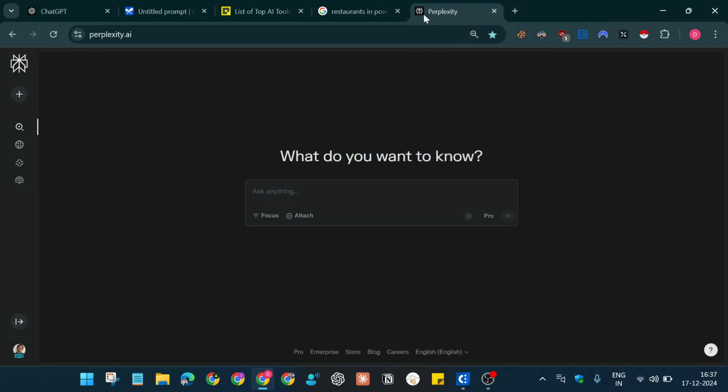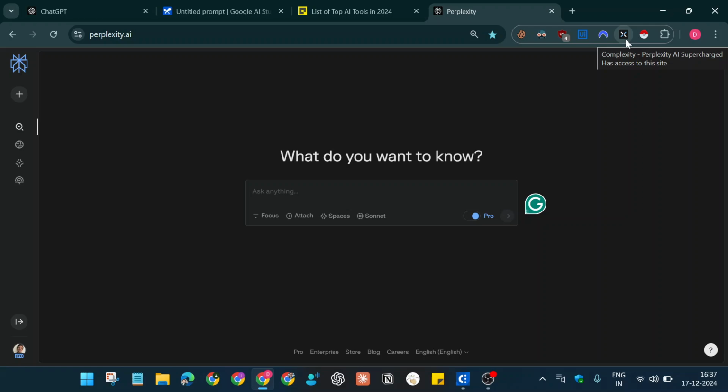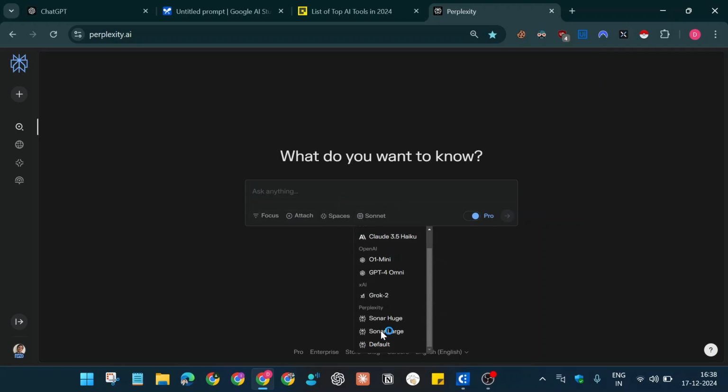Let me now show the next AI model that I prefer using. Next is Perplexity. And Perplexity is something that is quite famous, which everyone uses. But when you have a new Chrome extension, it's by the name Complexity. Your Perplexity AI becomes supercharged. You have the option to choose language model right in front. I prefer Claude 3.5 Sonnet because it's more human-like.